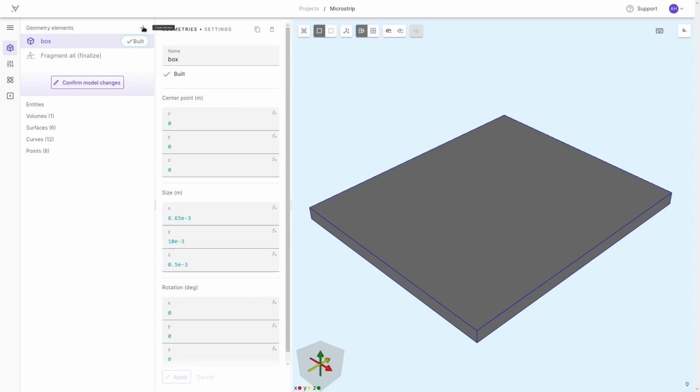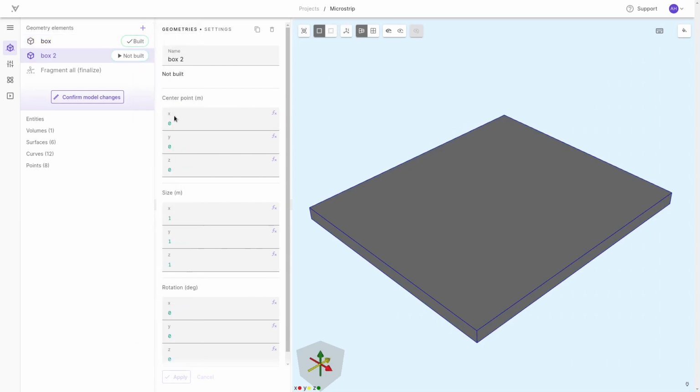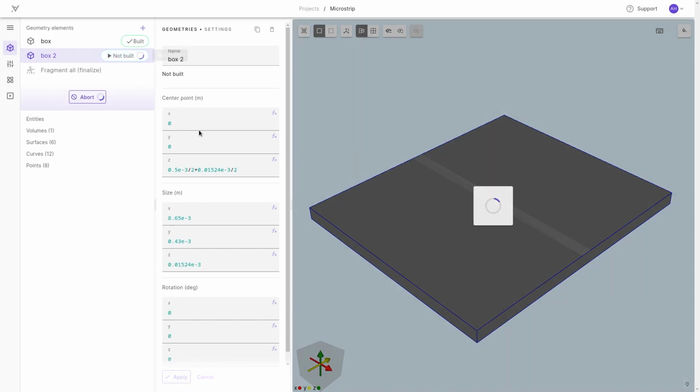And then we add an aluminum track on this. Here we will draw a volume for this, but you can also use a surface. So it's a bit offset in the Z direction. It's lying on top of the dielectric, and it has the following dimensions. All right, we can build this.